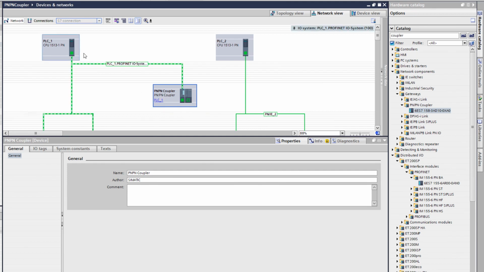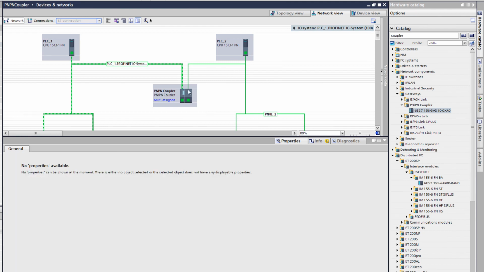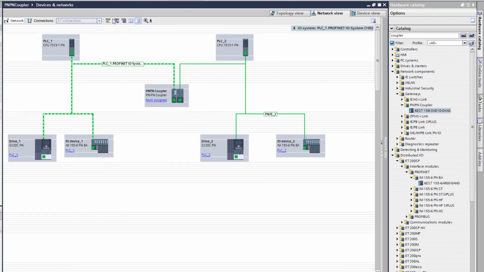We're going to assign the left-hand side of our coupler to PLC1 and the right-hand side to PLC2. And now our coupler is multi-assigned. So we have two cells. They are on the same IP addresses.